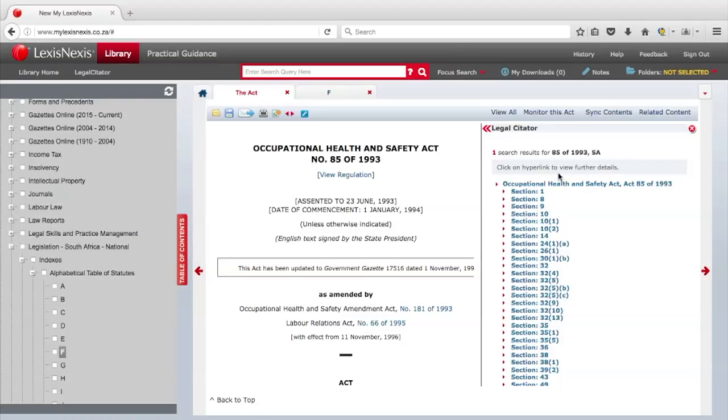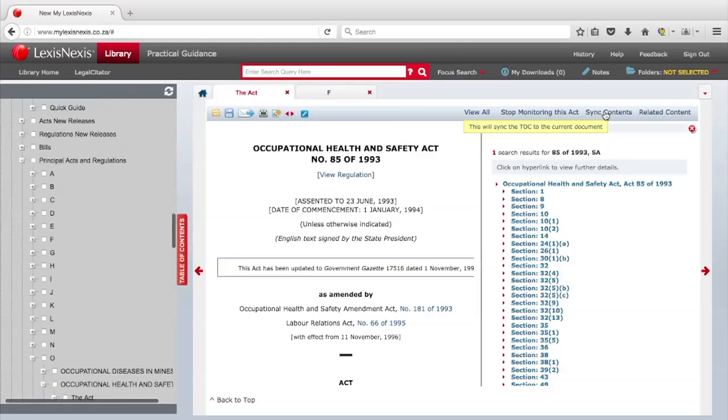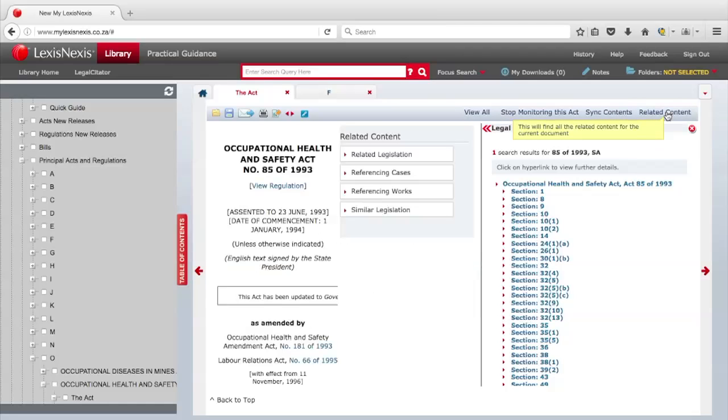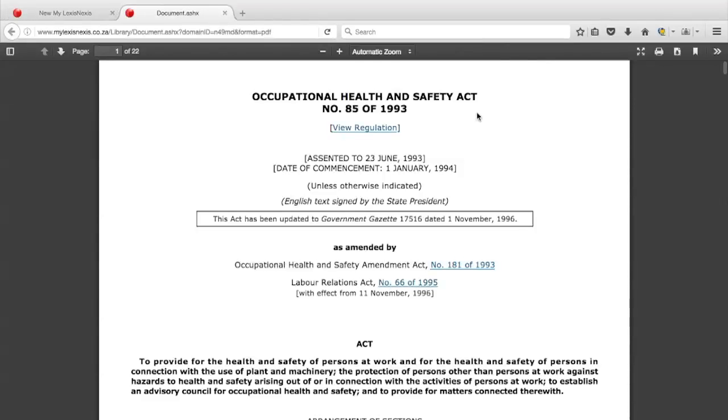When an act is displayed in your workspace, you have additional viewing options. You can receive email alerts when the act is updated. Click on Monitor this act. You can synchronize the act with the table of contents when you click on Sync Contents, and view content that is related in some way to the act by clicking on Related Content. From here, you can also view the entire act rather than just individual sections if you select View All.